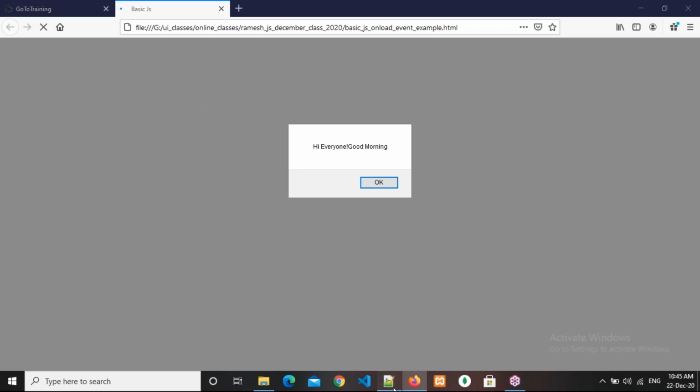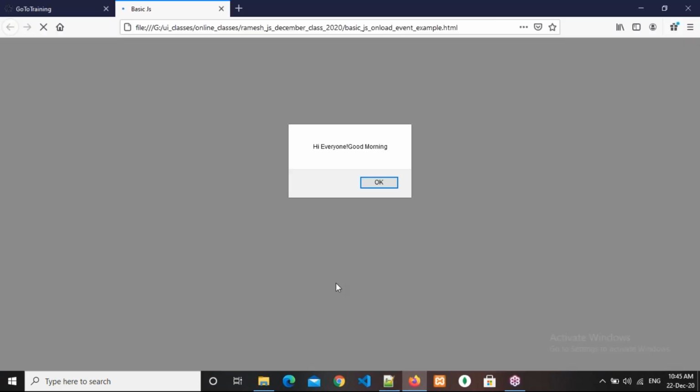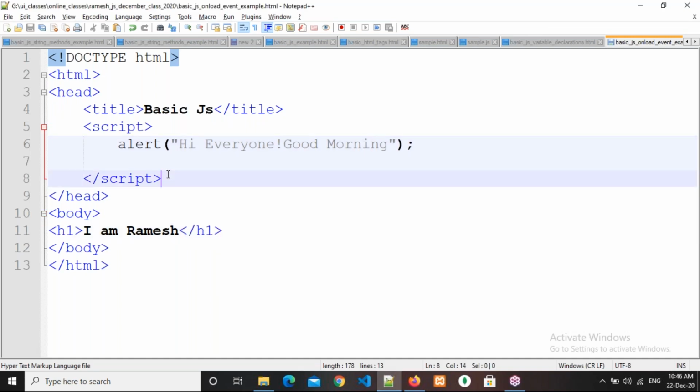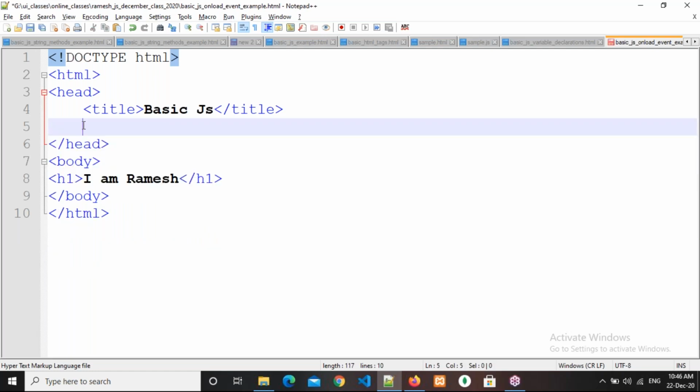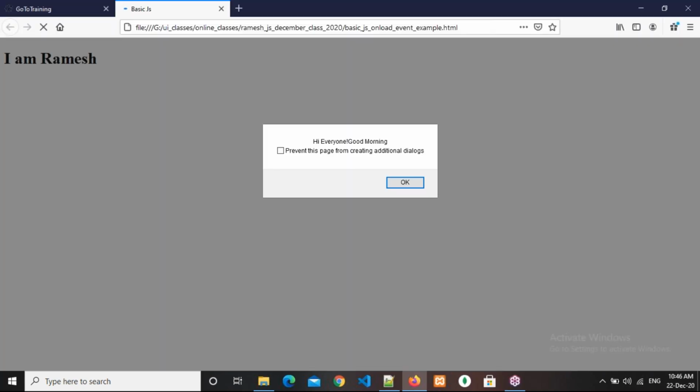So in JavaScript, this is global scope. If you are writing directly in a script tag, any statements are in global scope. Now here, I don't want to display this message until after loading this. So in that case, I need to cut this script tag. Let's save it. Now refresh. Now are you seeing I am Ramesh in the browser or not?